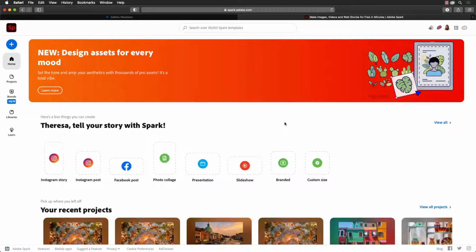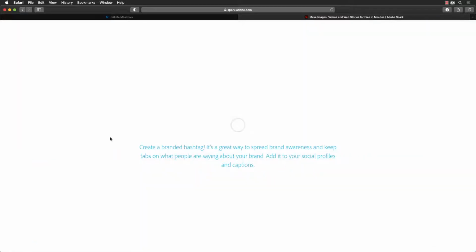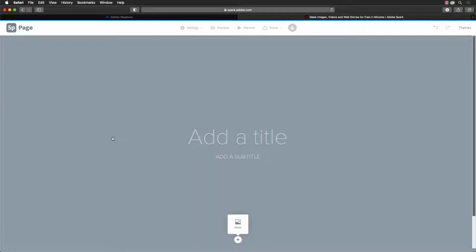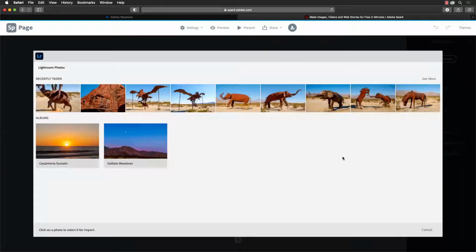And down below here, we'll see some of my other projects that I've created. To start a new one, we'll click on the plus, and we're going to create a web page, which is a Spark page. Now it takes a moment to load this. And the first thing we want to do is add a cover image. When I click on photo here, we see Lightroom. So it has a direct connection to the images that we have in Lightroom. And when I click on Lightroom, we'll see the two albums that I have, Carpinteria Sunsets and Goleta Meadows.